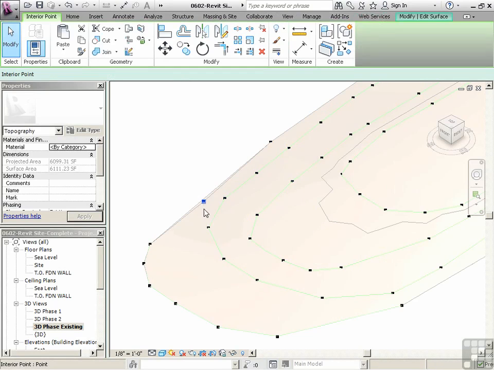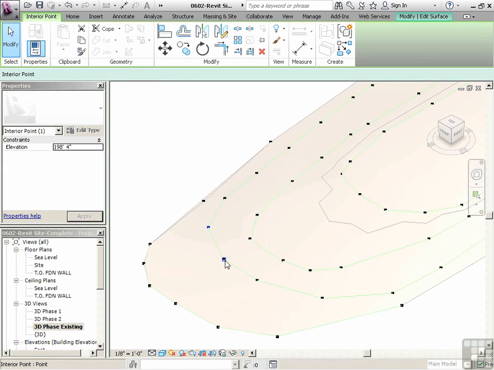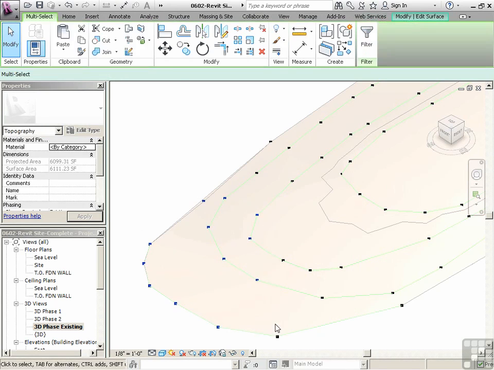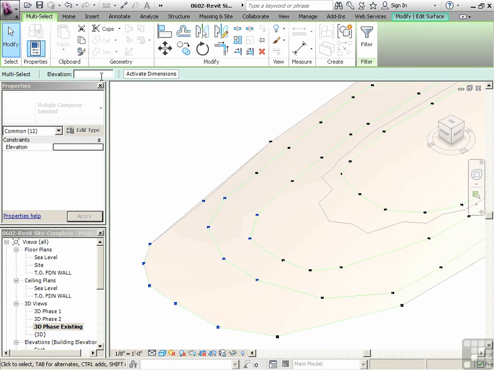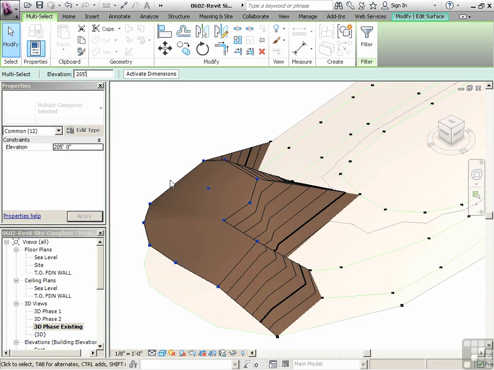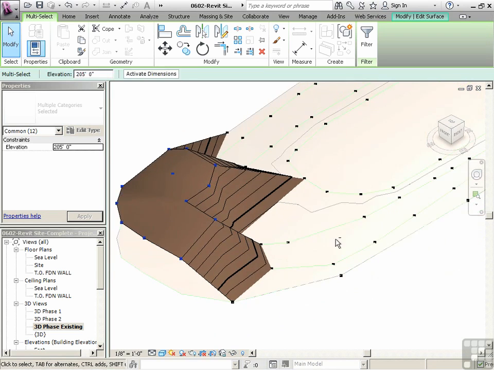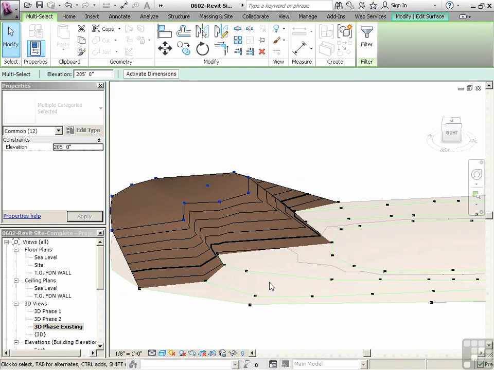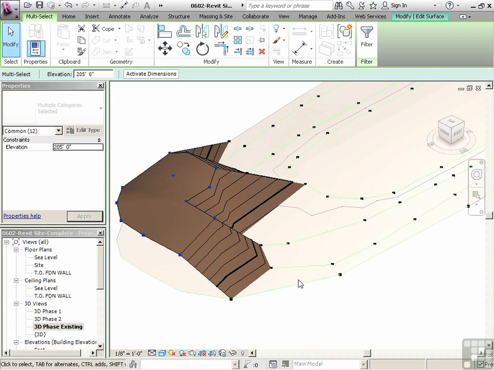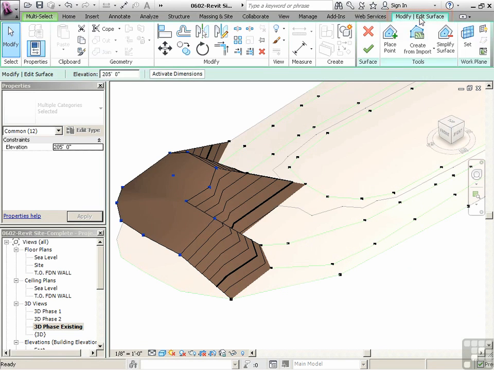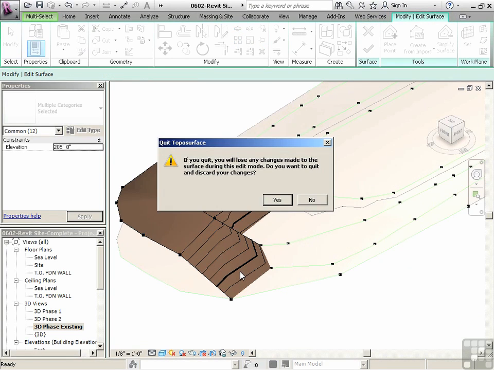Now you can pick one of them or a variety of them. So I could say, let's pick all of those and let's put those at 205 feet. Enter. Now you'll notice what happens. It raises up that piece of the topo surface. I don't want to make this topo surface. I'm just discussing how to make them. I'd like to go back into this Modify Edit Surface part of the tab, and let's just cancel what we've been working on. It's going to say we're going to lose the changes. That's fine.